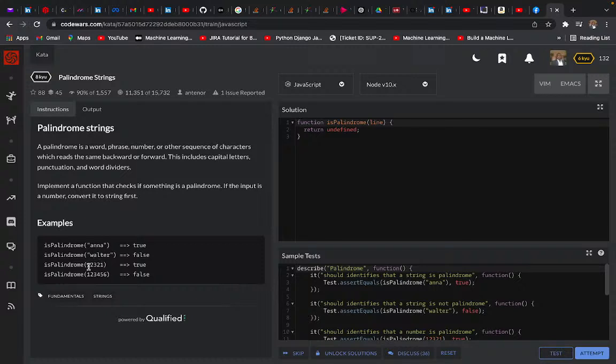Now this integer, 1 2 3 2 1. If you read it from this side, it's 1 2 3 2 1. If you read from this side, it's also 1 2 3 2 1. So this is a palindrome. But this one is not, because reading from this side it reads 1 2 3 4 5 6, but reading from this side, it reads 6 5. So it's totally different. Once you can read from both sides and it's the same word, you have to return true, but if not, you return false.